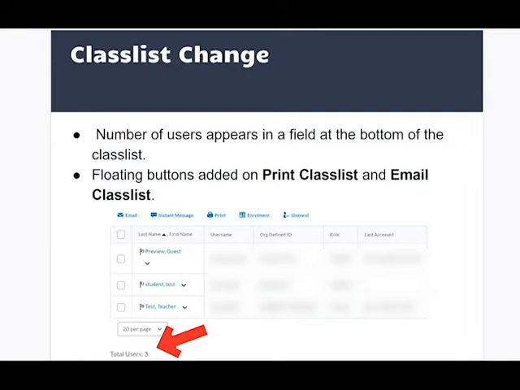But with this update, you will be able to see the total number of users in your group. That number that the arrow is pointing to at the very bottom of this screen shows you the total number of participants in the group or in the class. And so that is over all of the pages. So if you have 35 students, you'll see 35 there, even though you can only display 20 students at a time.